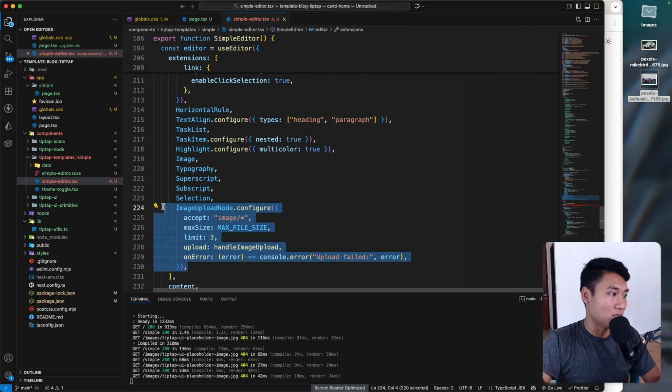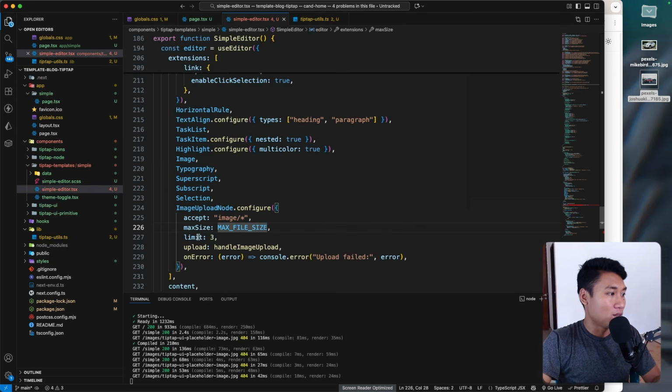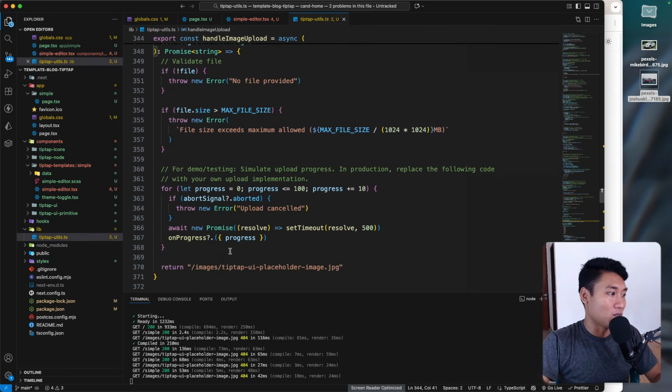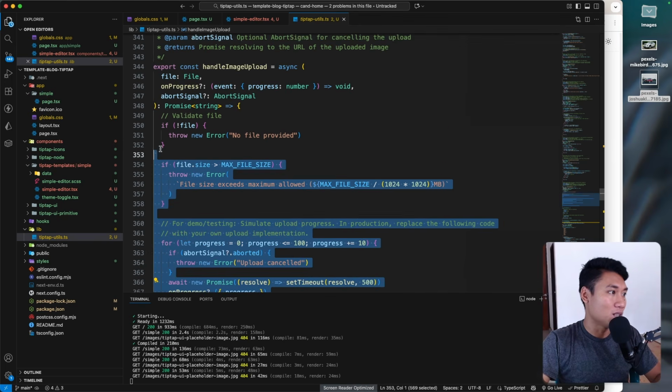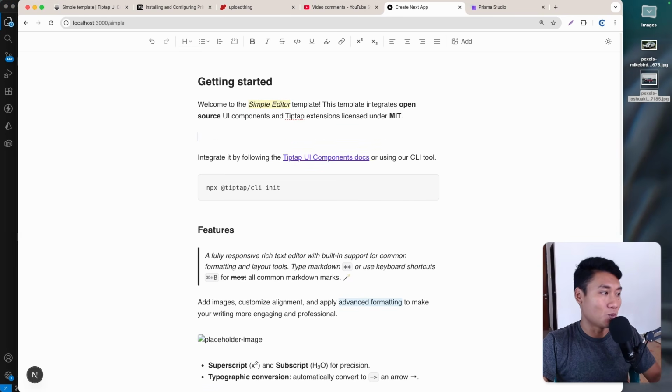So this is basically the configuration of the image. As you can see, it just accepts all images with any extension, and the maximal size should be this max file size. Let's take a look. Max file size should be 5 megabytes by default, right? And then we have the limit is 3, and the upload should be running this function. That means if I click upload, it should be running handleImageUpload, this function right here, right? And we are going to come back to this function later to configure the upload to upload images, right? So at least now we have this beautiful rich text editor, and it works, right?